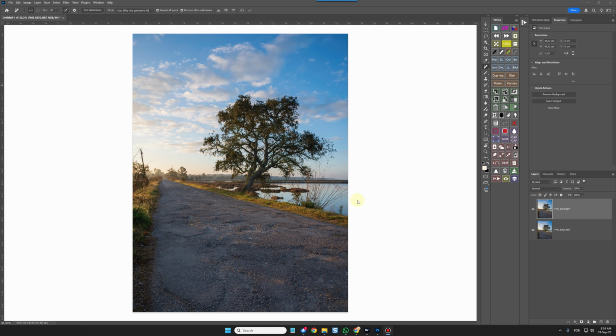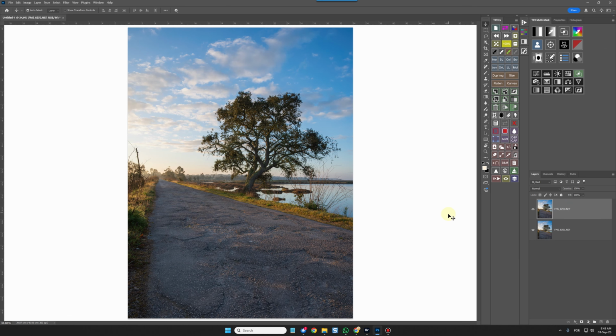And I try also to balance it by leaving the same space on the left for the pole as on the right side for the tree. There are a couple of small distractions in the photo to be removed, but I leave those for the very end of the editing. So let's start refining this image.